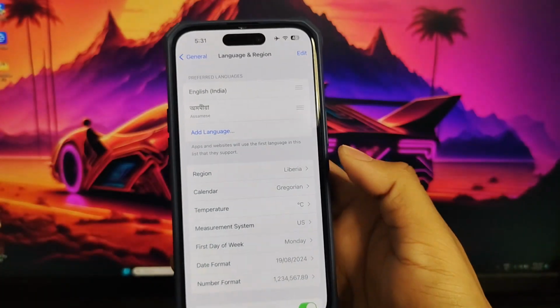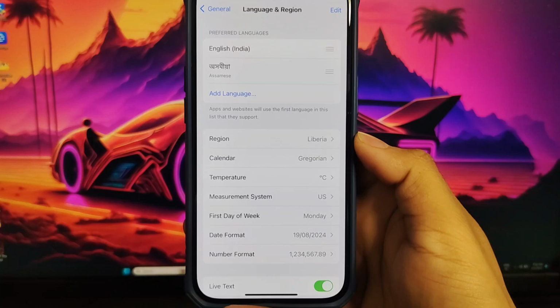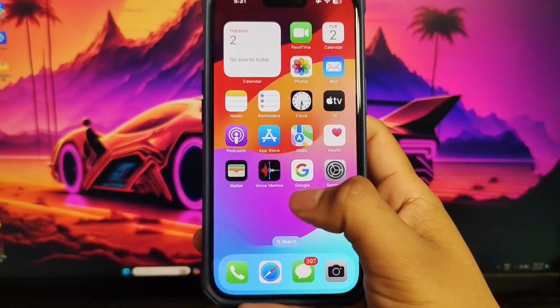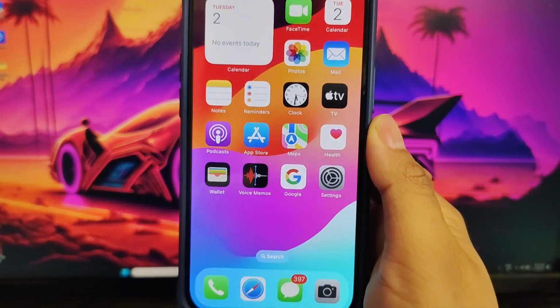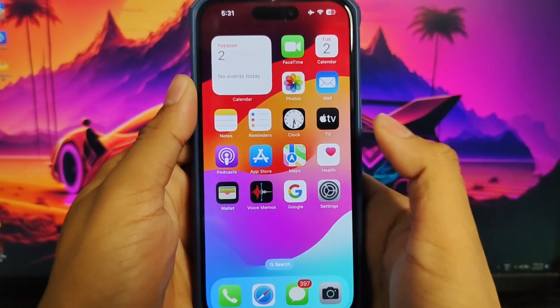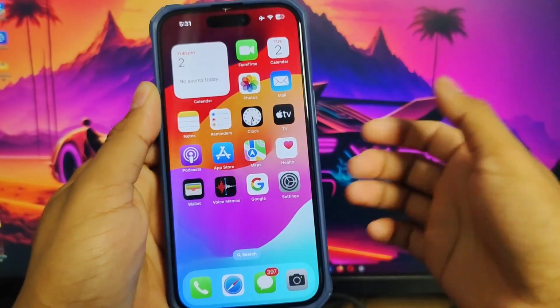Keep this in mind. This won't make any change on your App Store. However, if you want to change the region on your App Store, I will make a different video for that.